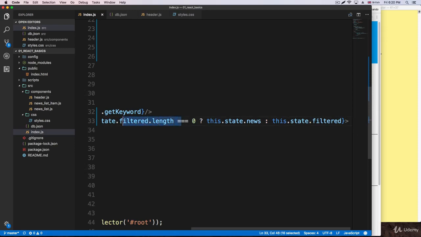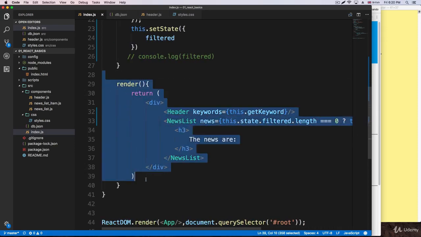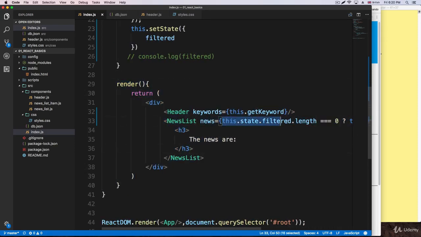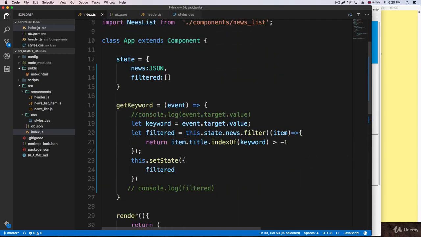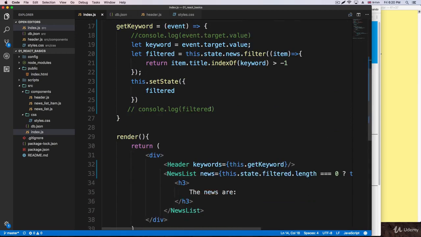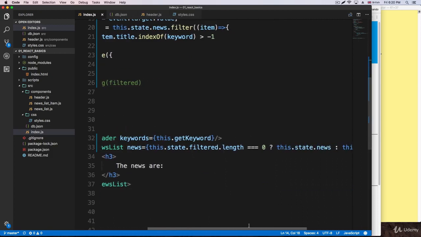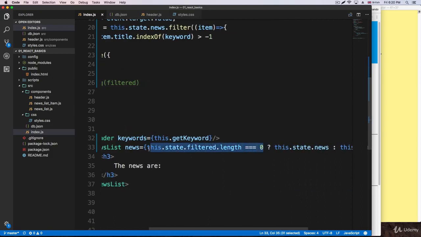So what is happening right here? The application renders for the first time. It's going to be checking if we have something inside the filtered. Of course, we don't have anything because whenever the application starts, the state of filtered is going to be nothing. Good, just an empty array. Since this is going to be passing as true, we're going to just return that state, that news. This state contains all the news.